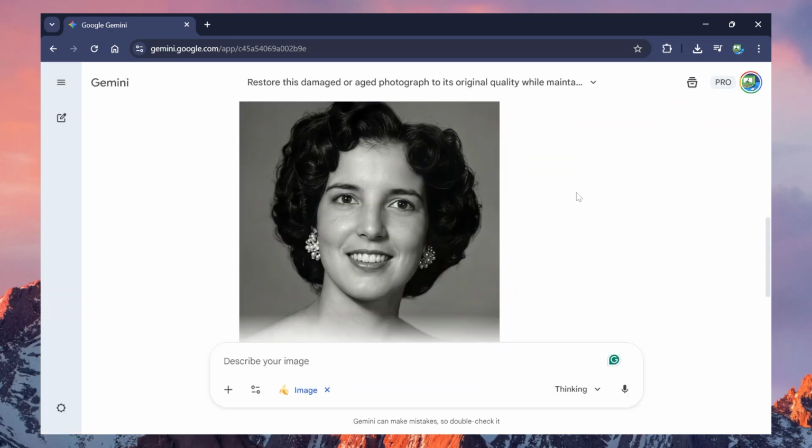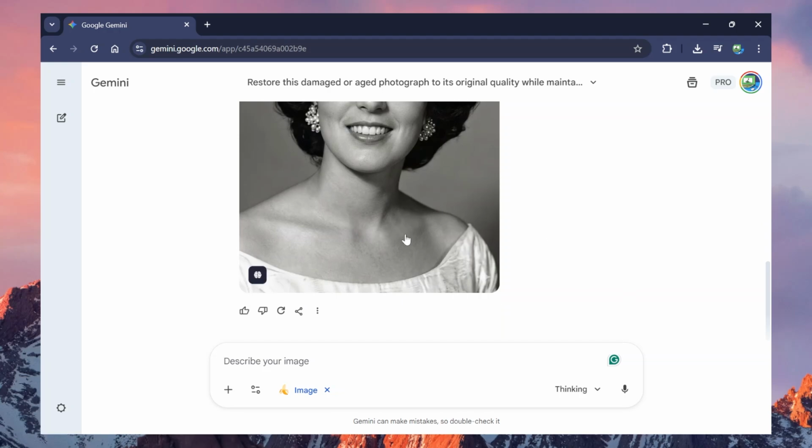And if you want to create some different variation of this restoration, you can click on the redo button here and it will create another image for you. And that's how restoring images has been made easy for you.